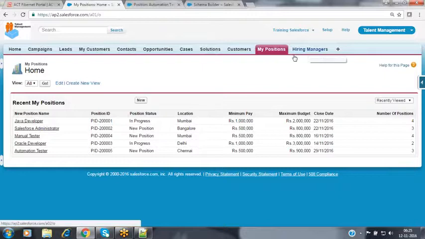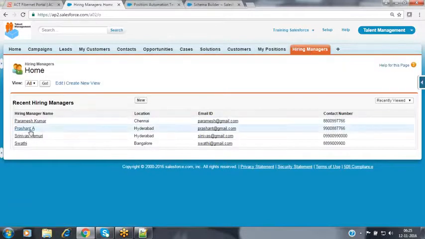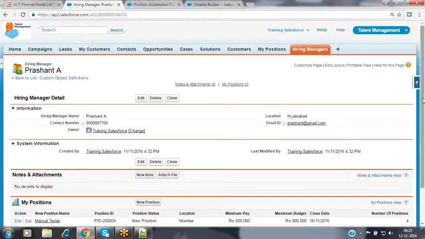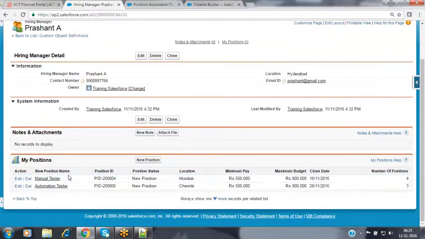Now let's see. When you go to the hiring manager, you have that parent, the hiring manager called Prashant. Now Prashant is going to be handling the recruiting of candidates for 2 positions: one is a manual tester, the second one is the automation tester. These 2 positions can be handled by Prashant. Now if I delete that parent record, Prashant's record, then what about these child records here? Will they exist as they are, or will they also get removed automatically? Now we'll see practically.